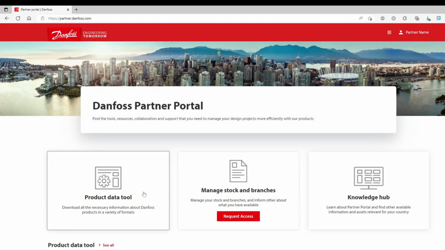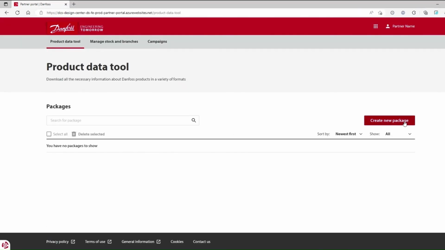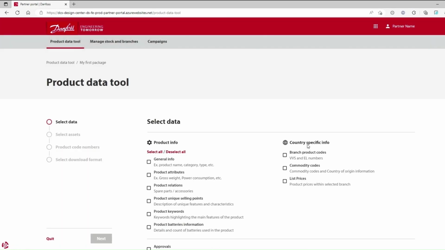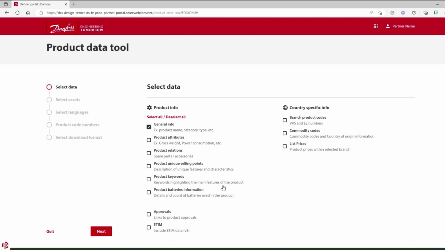Product Data Tool allows you to download any Danfoss product information. You can access it from the main screen. To start creating a package, first we need to name it. At the next step, we choose product data we would like to export. For instance, general product information, product attributes. It could be country-specific information or ATM data.